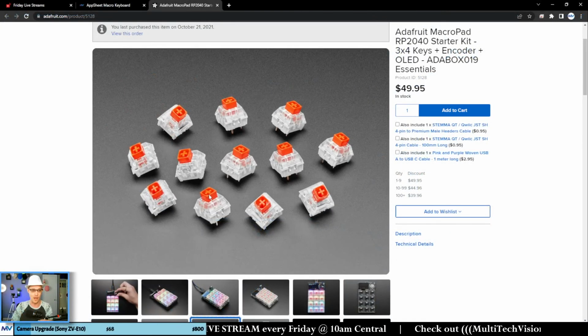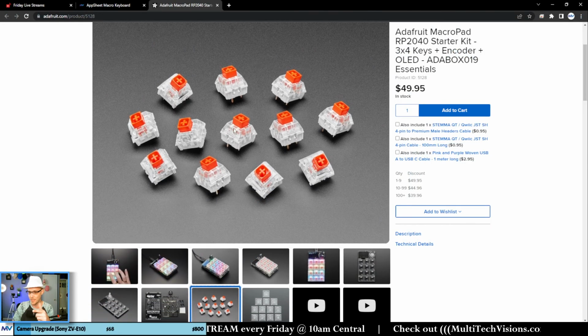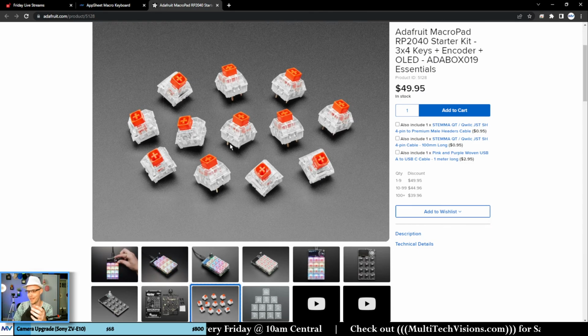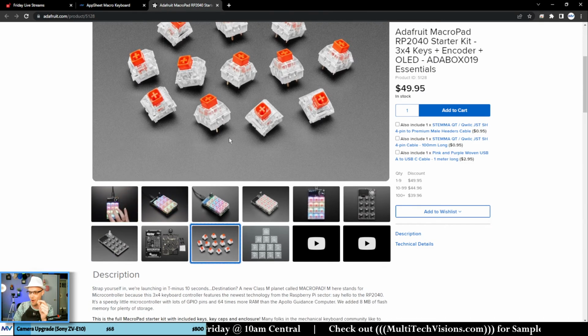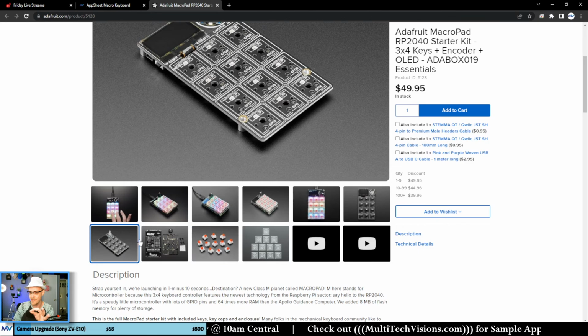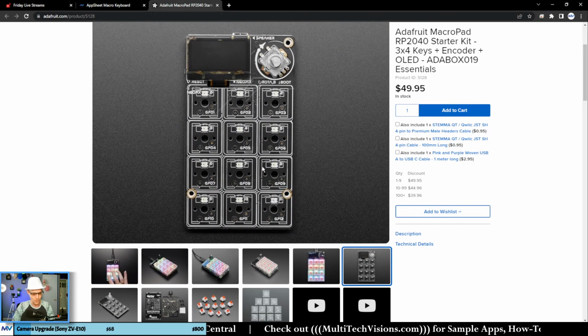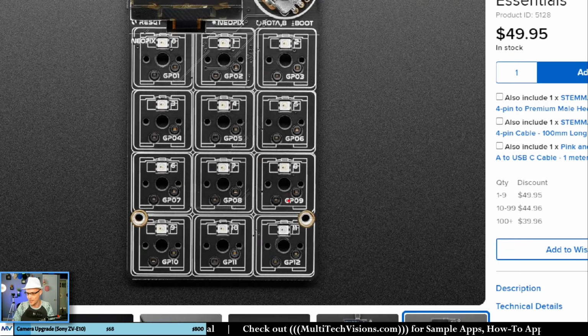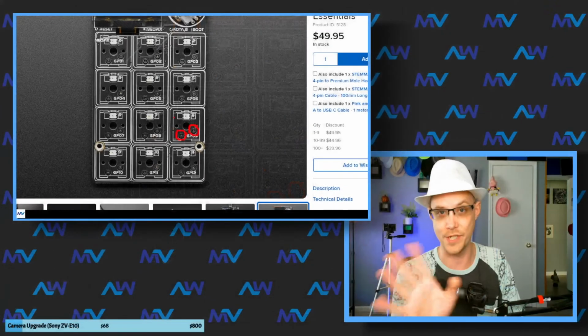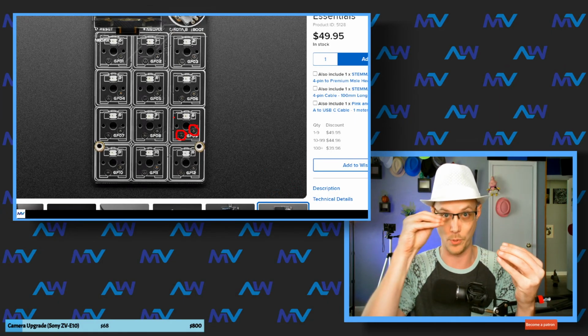The whole idea behind these key switches is that they just press into this little board here. Here's a better shot. If you look inside each one of these little things, it's got the little connector pins. They're all just right there. And so the whole system is designed for you to be able to just plug and play.